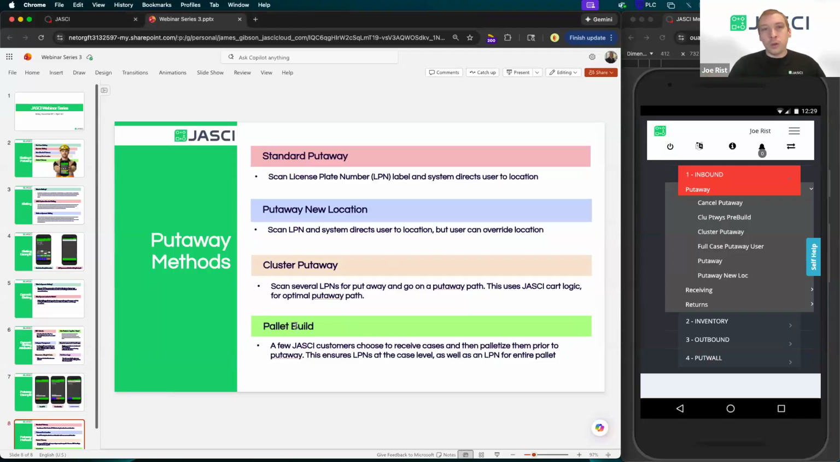We also have pallet builds. Some of our customers will actually do the receiving by, say, eaches or cases, and then get all the individual labels for those inventories they received, but then they want to build them to a pallet and put that full pallet away. So we have a pallet build which can reslot to look at pallet locations as opposed to, if we were looking at eaches or cases for that initial receiving.